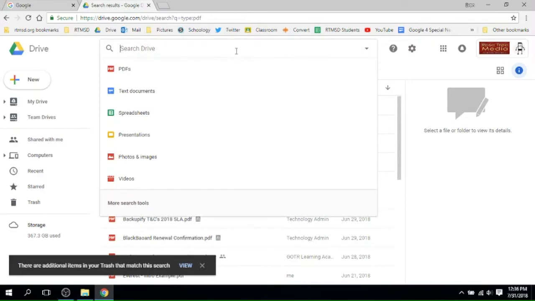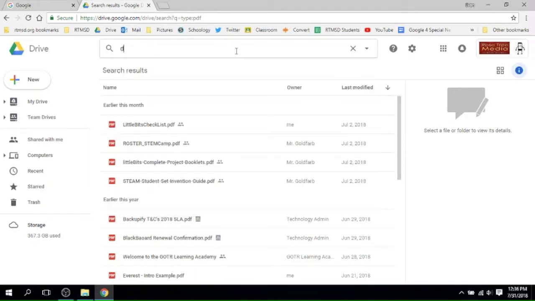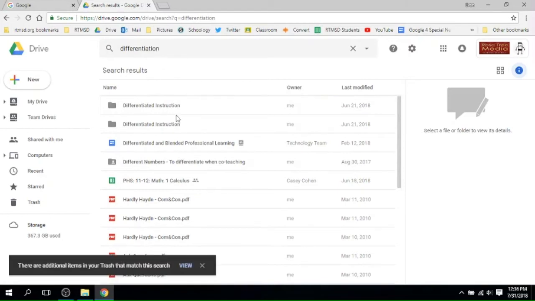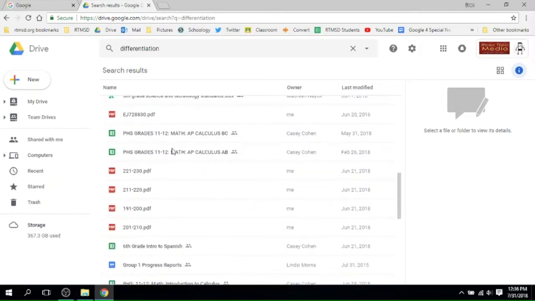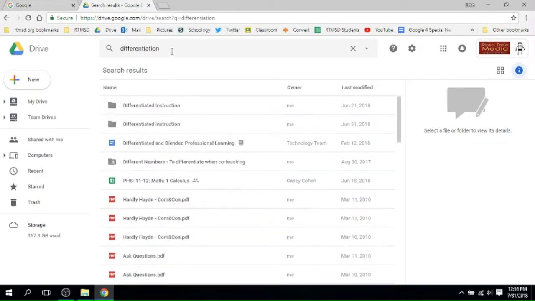If I'm looking for a file, and I forgot the name of it, but I know that it's about differentiation, what's cool is it will search not just the title of the files, but it'll search within the files to see all of the different things that are in there. So I don't have to just search for the name of the file, but also it searches within.